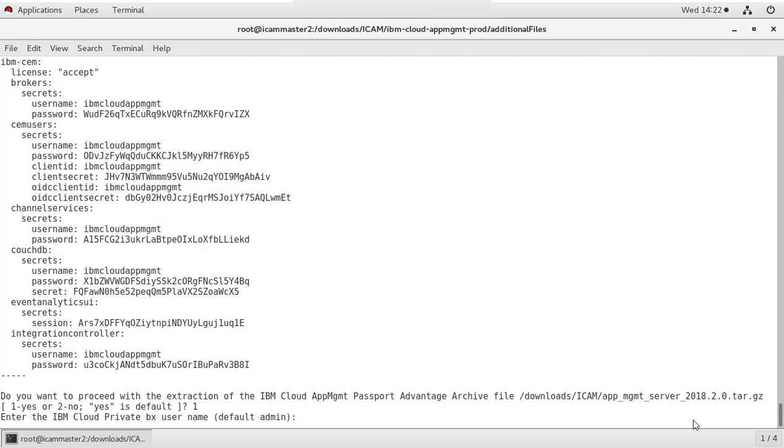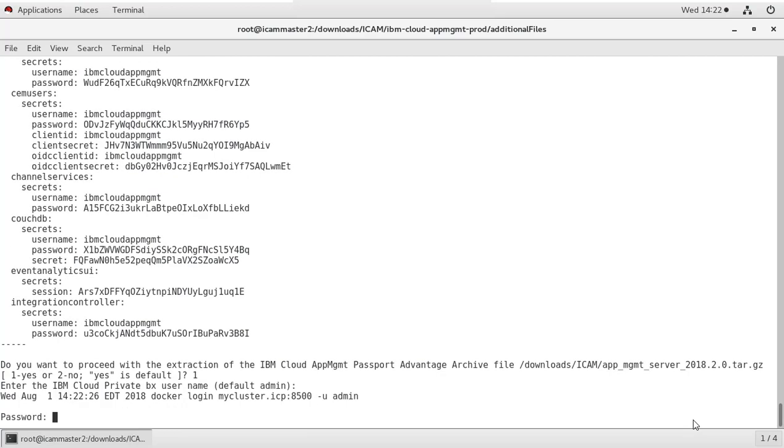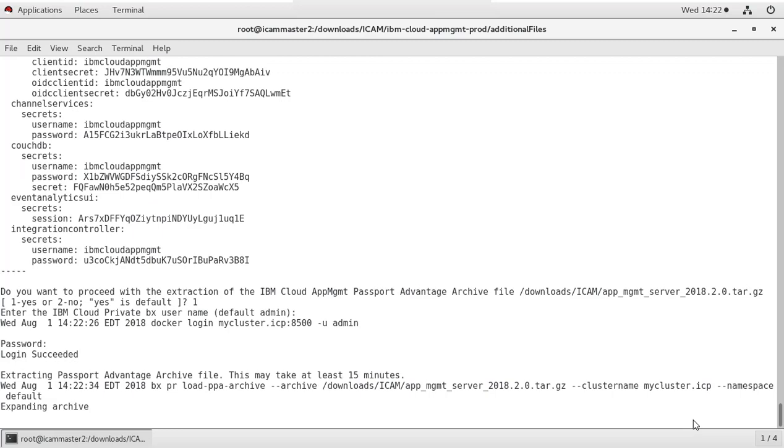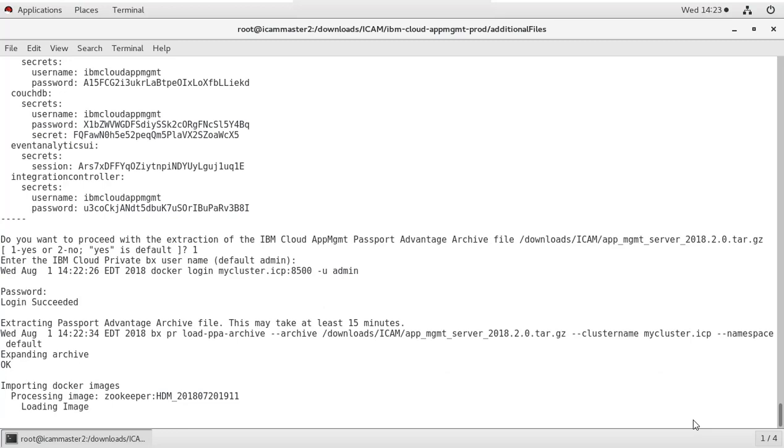You get prompted for the BX username. We can accept the default. Let's provide the credentials. Now the archive gets expanded. When the archive expansion finishes, we start the import of the Docker images. You can see the first image that's extracted is called Zookeeper. Each image will go through a loading, tagging, and pushing cycle. I'll speed up the recording while this takes place.